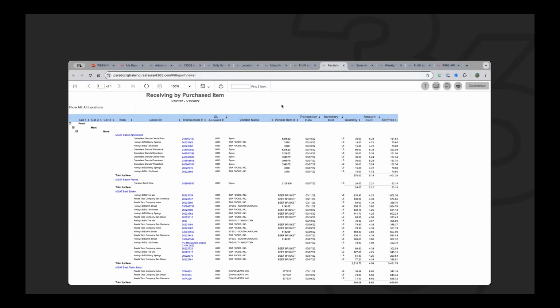Next up, I have receiving by purchased item. This is a great report, especially today when we're getting all these substitutions coming in. This is going to show you exactly the item, the purchase level item we're buying, who we're buying it from, and all the different ways we're buying it, all the different SKUs, all the different pack sizes, all the different pricing on it. So a really easy way to audit some of those substitutions you might be getting.